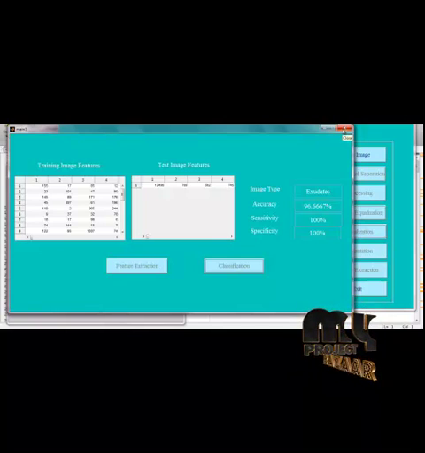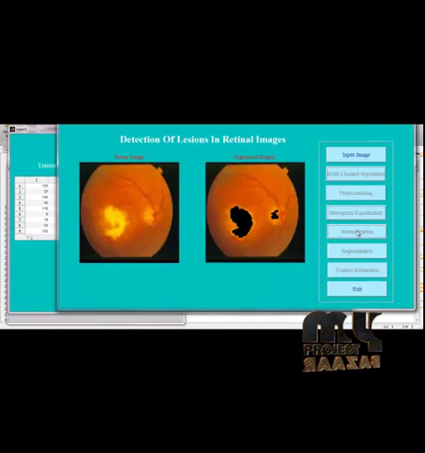We have given four categories, such as exudates, microaneurysms, hemorrhages, and normal images. So like that we are doing the process. Thank you.